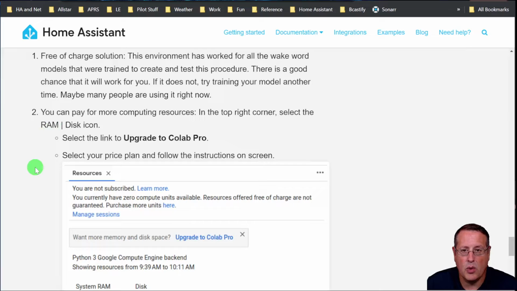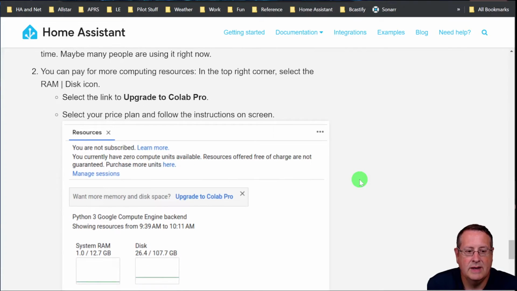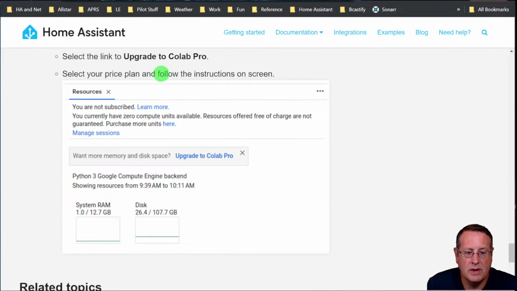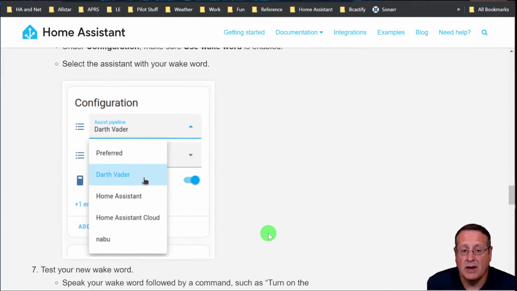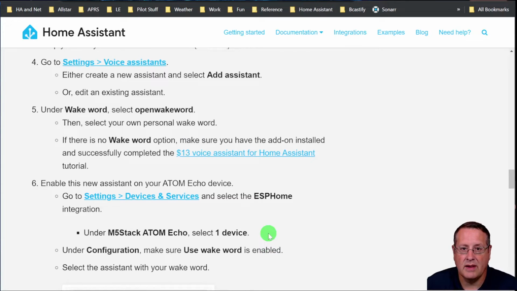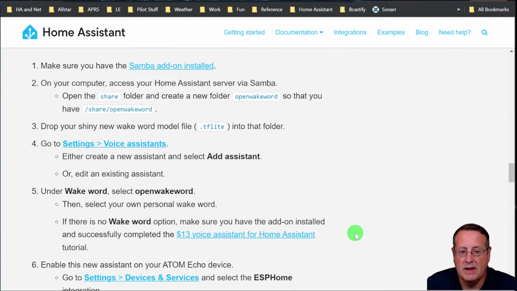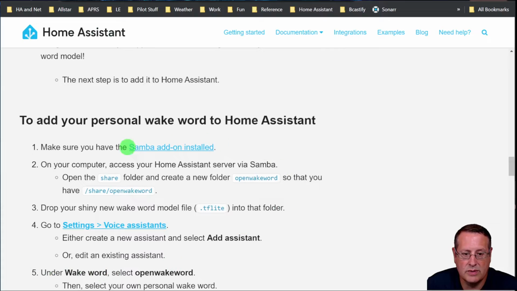The other option is you can pay for more computing resources, which would mean that you have a Google account that has the ability to purchase things. And then you would upgrade to Colab Pro, and then select your resources, and all of that would make things run faster. I think if you're just playing around with it, start this up, go do your thing, and then come back an hour or so later. The files should be downloaded to your computer, and then you can do the next step. So we'll go do this in just a few minutes once this whole thing has built the wake word, trained it, and all of that. So we'll see you in about an hour, which will be about 3 seconds in computer time.